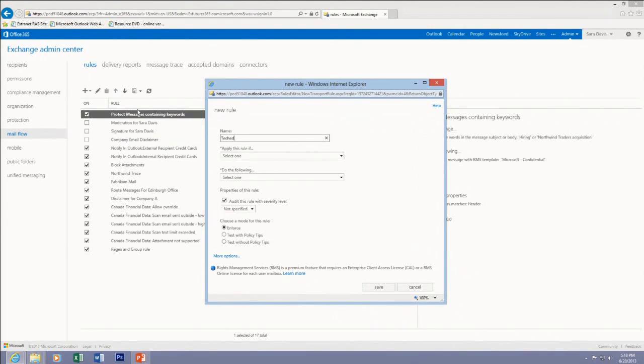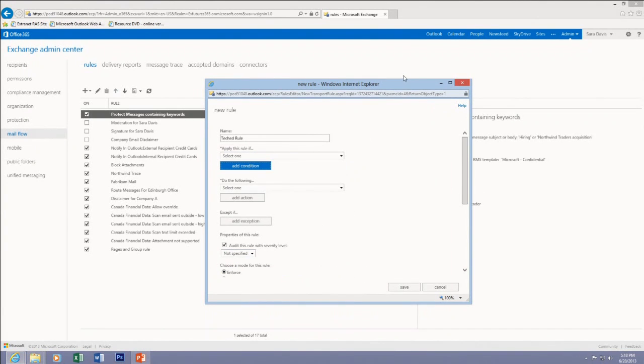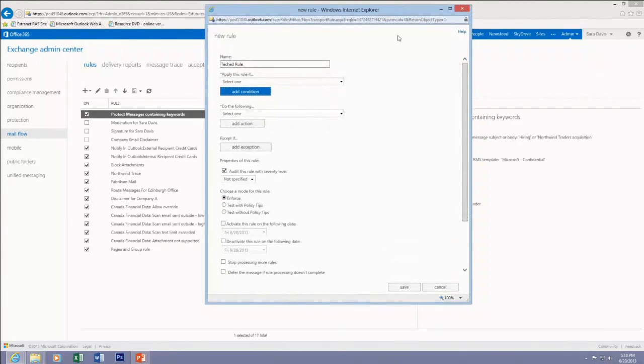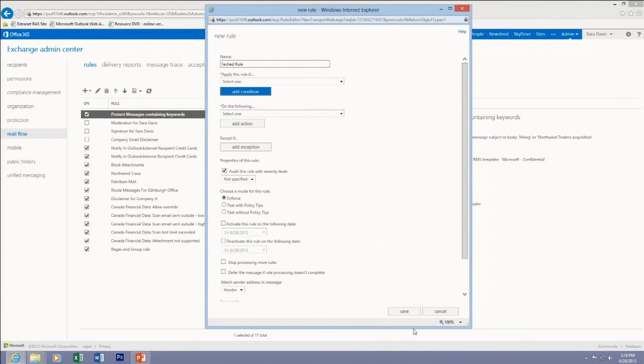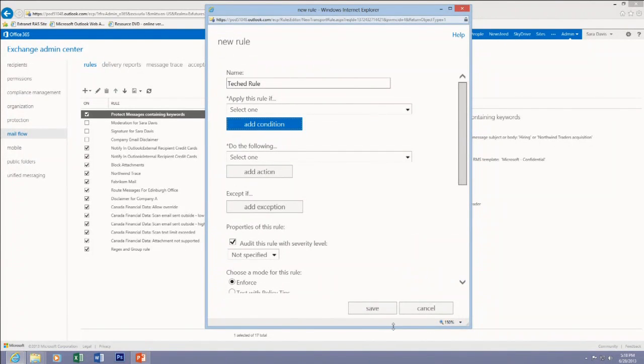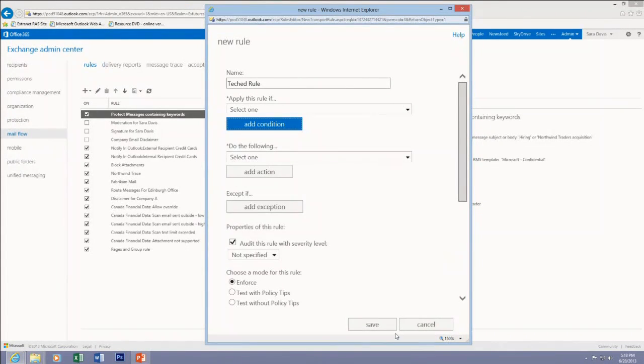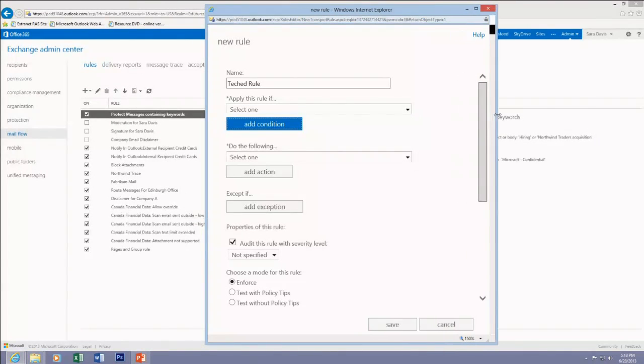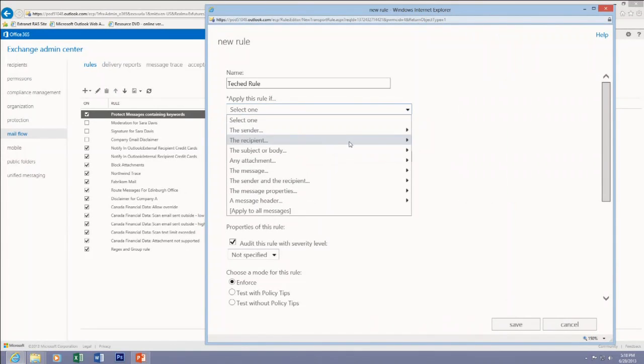So again, let's call it TechEd rule. And let's look at what we're going to do. So we click more options to give you the full level of functionality. And let's just make this come up here a bit. And if we zoom in fractionally, then we can hopefully all see this as well. Yeah, that's looking reasonable. OK, so apply this rule if. What are we going to select then?